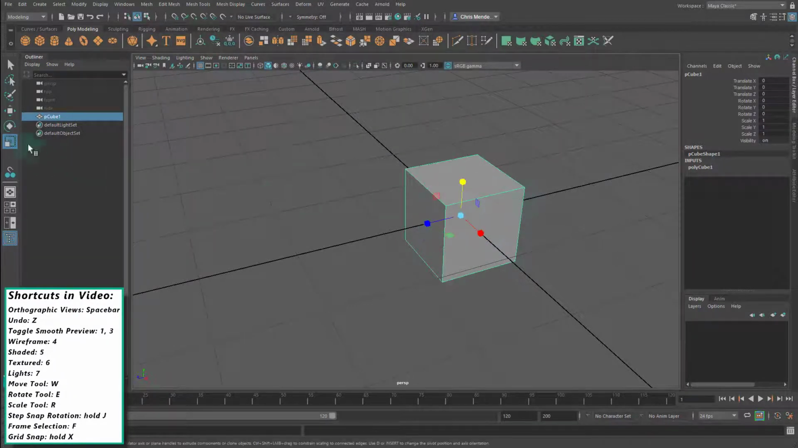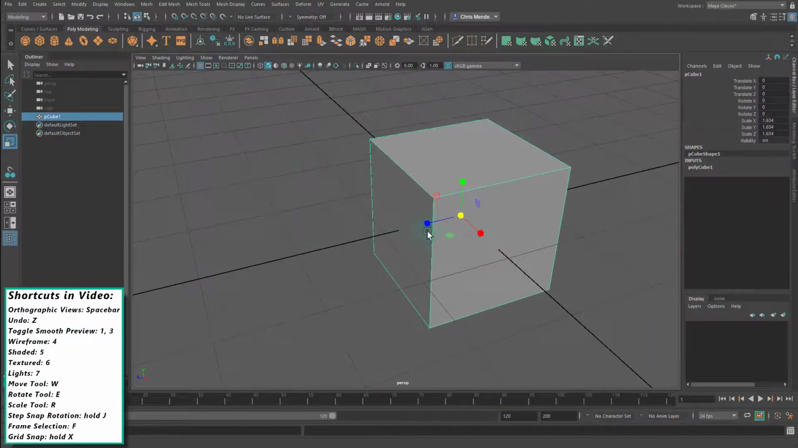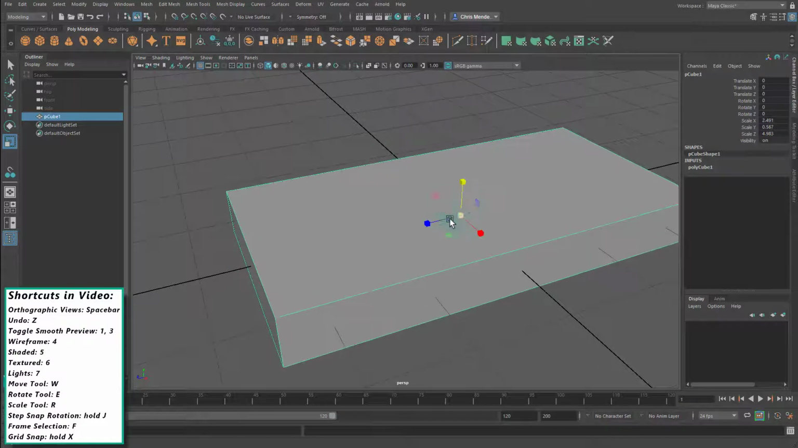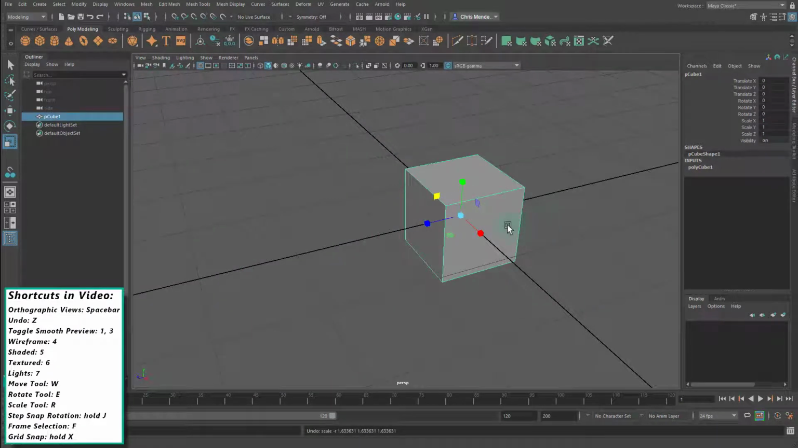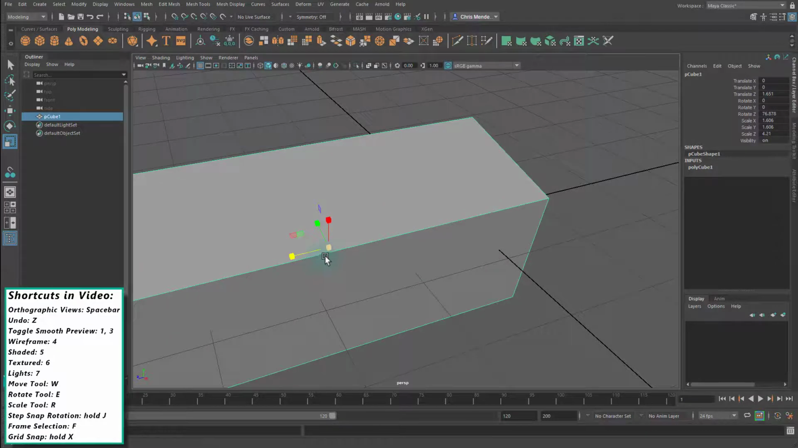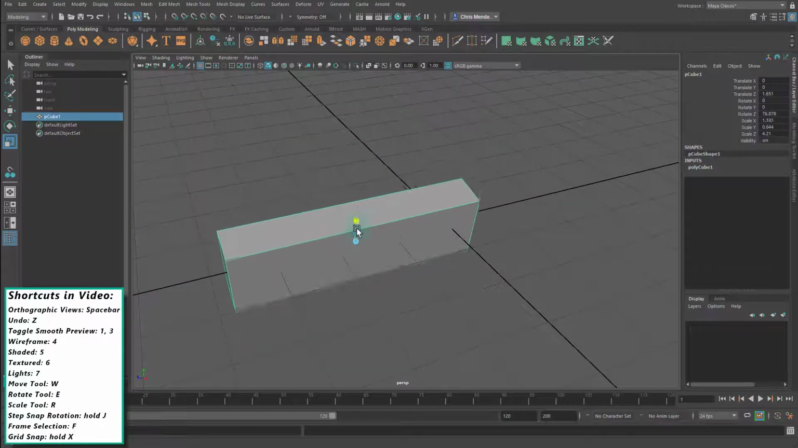If I hit R on the keyboard, you can see we're working our way down. There was W, E, and R. R is the scale tool. The middle cube will scale uniformly, and then again, we can scale based on independent axes. Undo. So let's take a minute and use the move, rotate, and scale tools to just manipulate our cube.